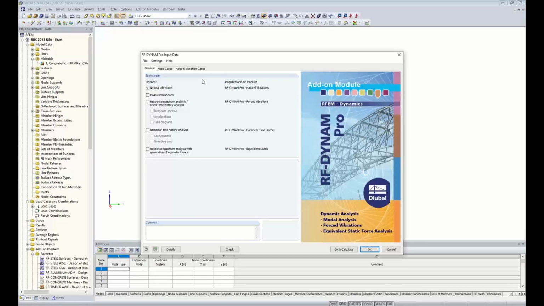Now, this is just a simple dialog box that will open up within the main program RFEM. And what you'll see here are the 4 different dynamic modules that are available to us that we just discussed within the PowerPoint. So you'll notice RF-DYNAM Pro natural vibrations being the prerequisite is automatically selected here. So we begin with that natural vibration analysis. I'm also going to activate the mass combinations tab. So notice that I now have an additional tab here called mass combinations. Then I'm really just going to move from left to right within these tabs.